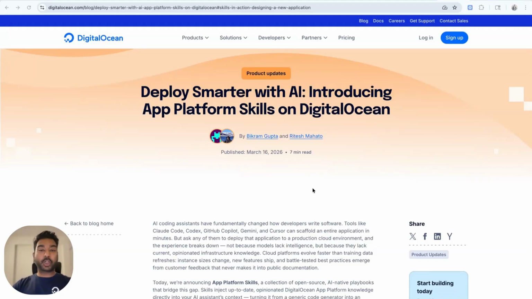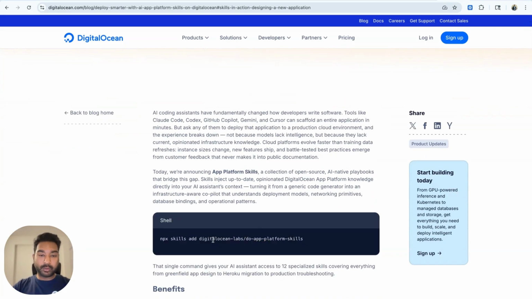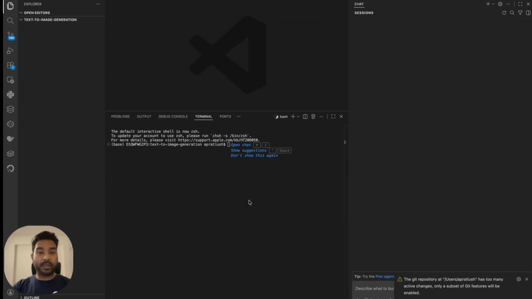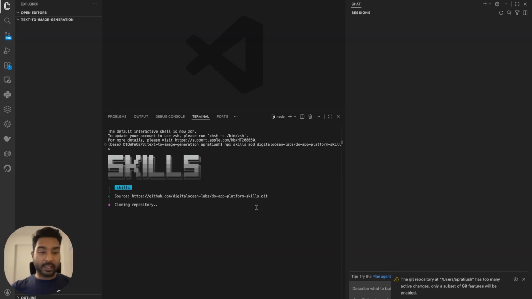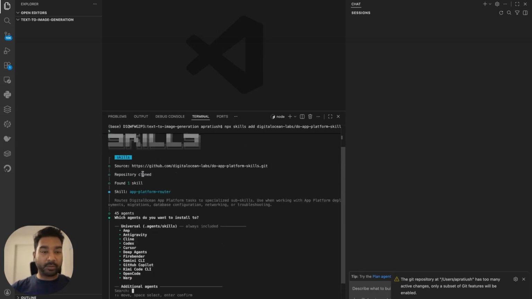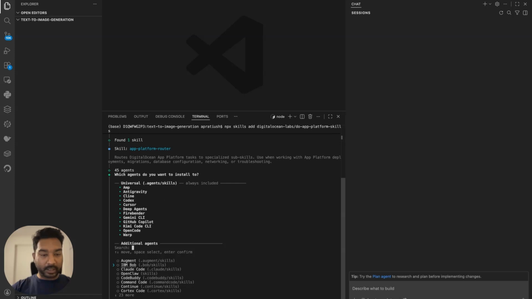Okay, so we have our documentation here which says how to add App Platform skills. This is the command that you can add. What I will be doing is I'll copy this and paste it in the IDE of my choice. I'm using VS Code. This will help you add the skills. You can see this is the GitHub repository from where it is getting cloned, and all the agents that are getting installed.